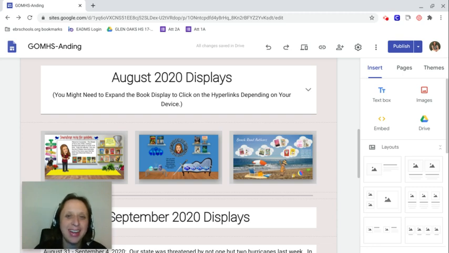Everyone, this is Erin Anding, and I'm here to tell you about another section for when you're building your future fabulous faculty Google site, which will be connected to the school's new website, which is glenoakshigh.com. And that is this part right here, which is pages.